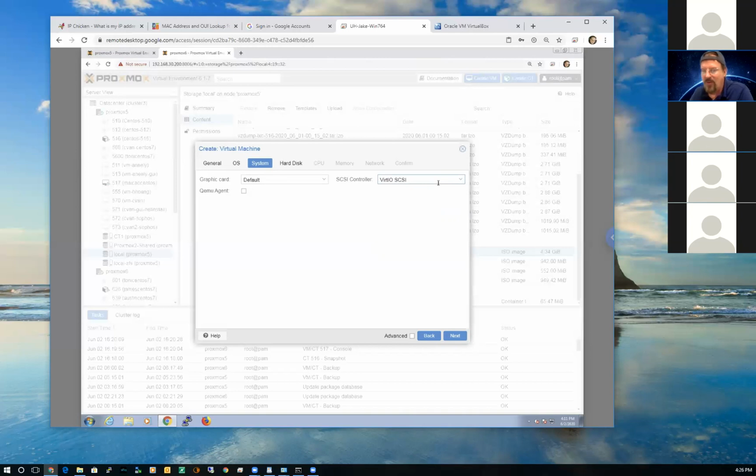We can't do that with Windows because Windows doesn't have a VirtIO SCSI driver. You have to download it. So we typically have to choose something else like IDE or ATA. And you'll see that if you try to install a Windows VM. So I'm just going to keep VirtIO SCSI as the default. I'm not going to worry about that.